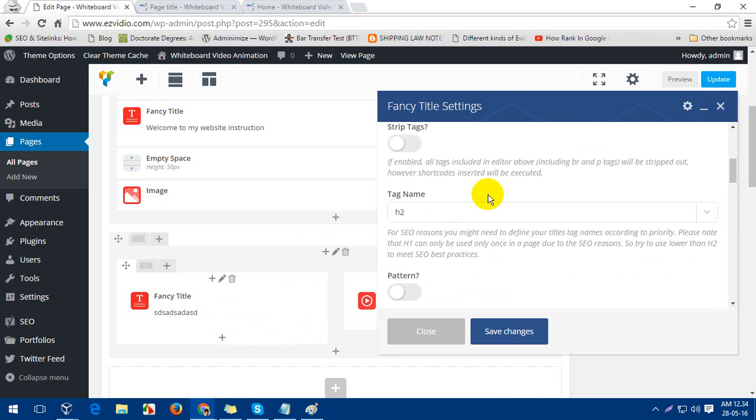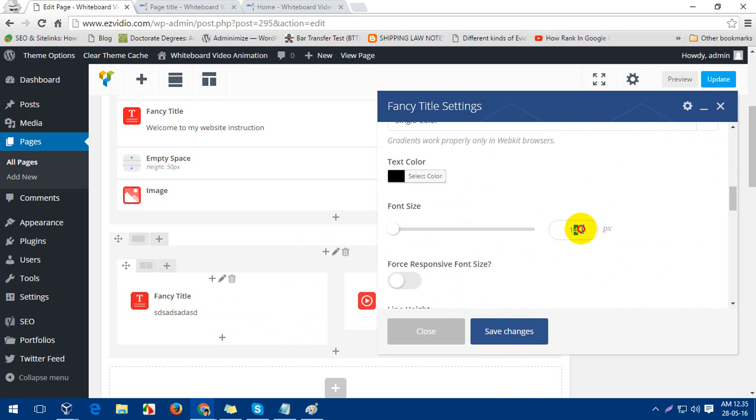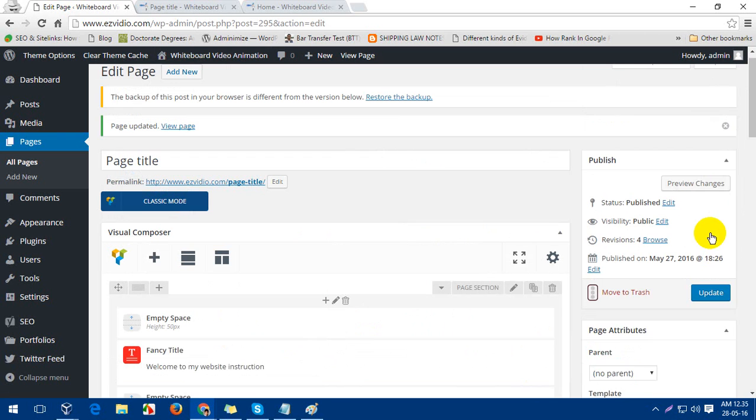And I have not added any color or font size here, so I'm going to edit that again. Color will be black because we have white background. This is going to be 25. Okay, I'm not doing other steps now. Just click save and update.